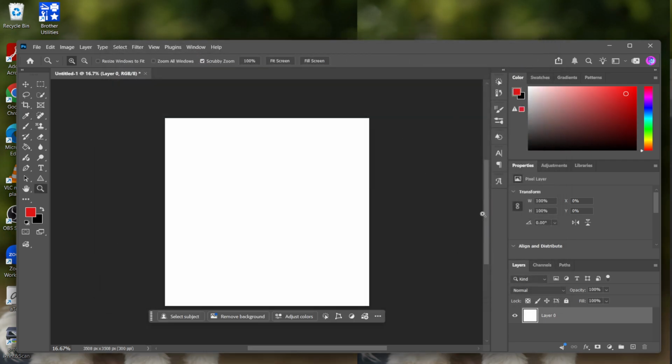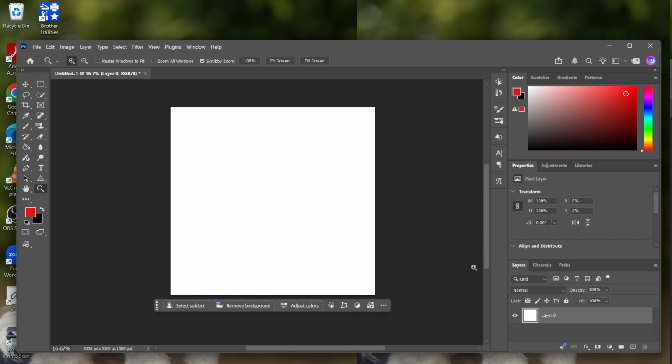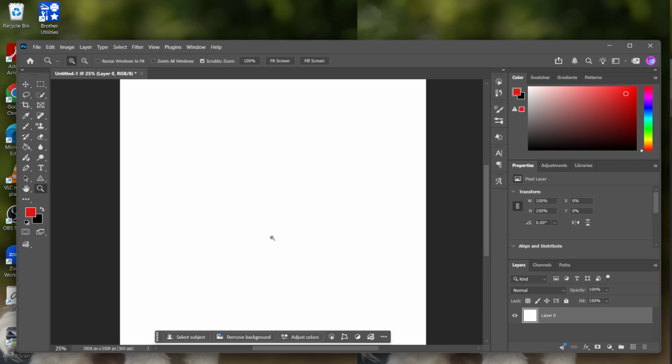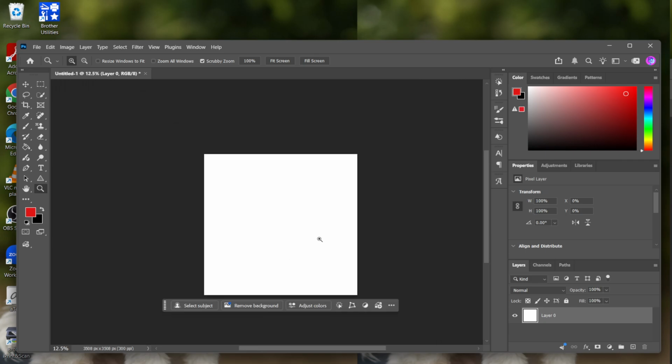Return to your document and try scrolling again. You should now be able to move the canvas freely, even when it's fully visible on your screen. This small setting can make a big difference when you're zooming in, making detailed edits, or navigating large projects. That's it. By enabling Overscroll, you'll have a smoother and more flexible editing experience in Photoshop.